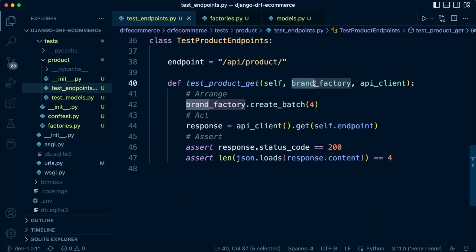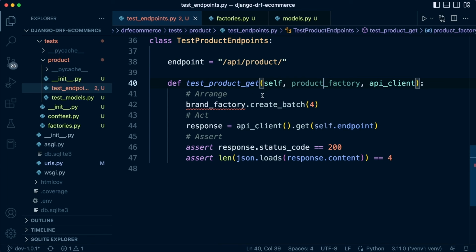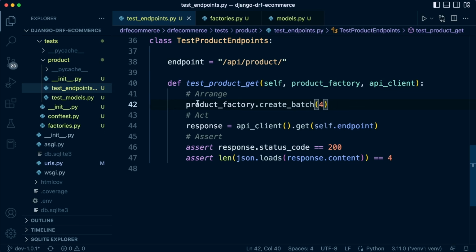So here we've got the product factory this time. I wonder if there are any differences that we're going to need to deal with here, because I wonder if there are any unique fields. Right, so response. We've got the response, status code, and so on. Everything else is pretty much the same there.